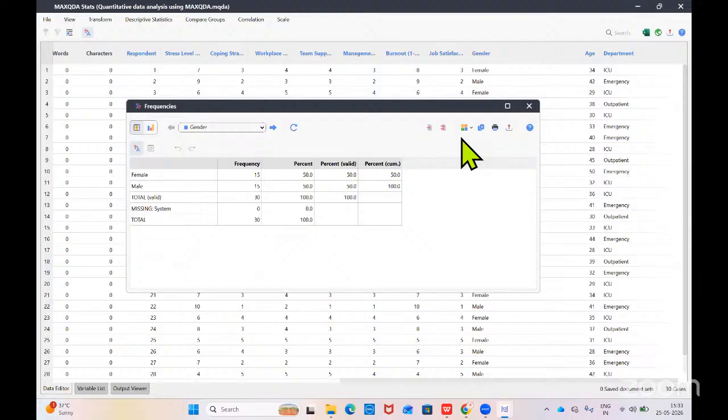Now, I got the table. There are total 30 respondents. 15 people belong to the female category, 15 people belong to the male category, percentage wise also. And additionally, it's showing 2 other columns, but I don't want these 2 columns. What I can do is select the particular row, right click, just click on delete. If I want to delete this or this, select it, delete it. I am able to delete it.